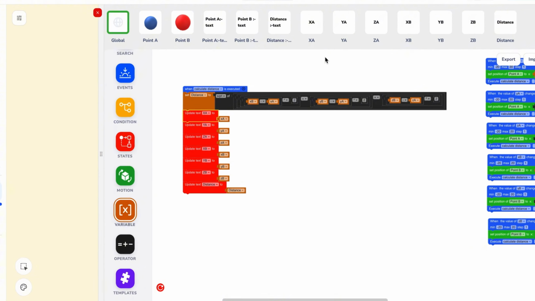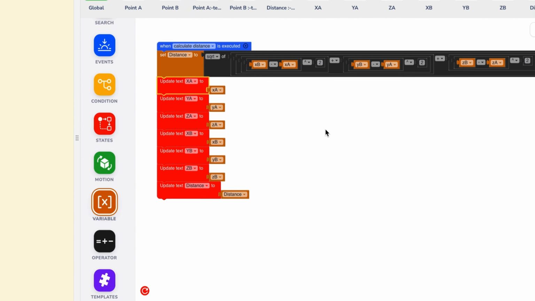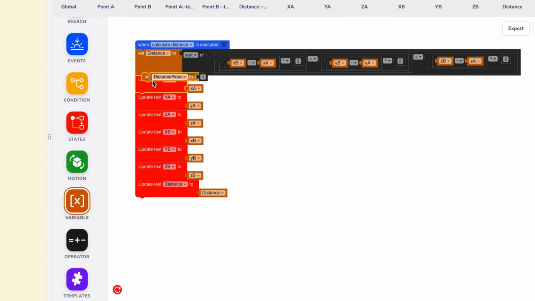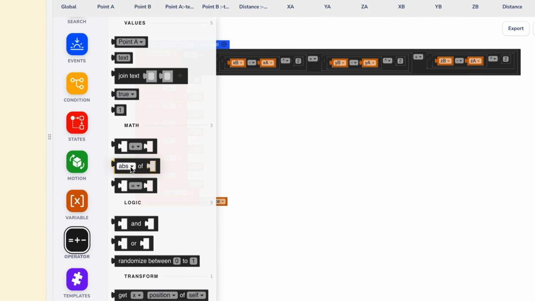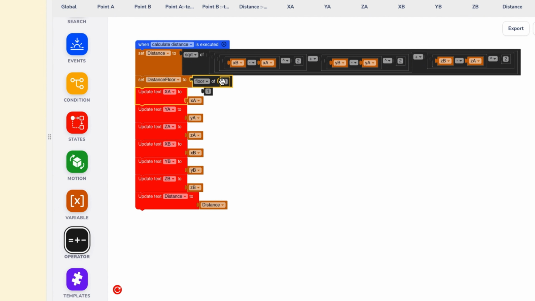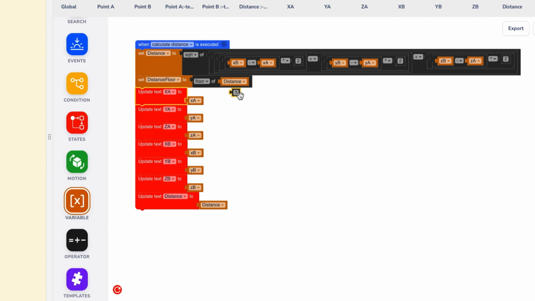Next, open the visual coding panel and locate the execute calculate distance block. Inside this block, immediately after the set distance to SQRT calculation, add a new set distance floor to block. From the operators category, insert the floor block, then place the distance variable inside it. Because this step comes after the distance calculation, the floor operator rounds the completed result and stores the rounded value in distance floor, leaving the original distance value unchanged.